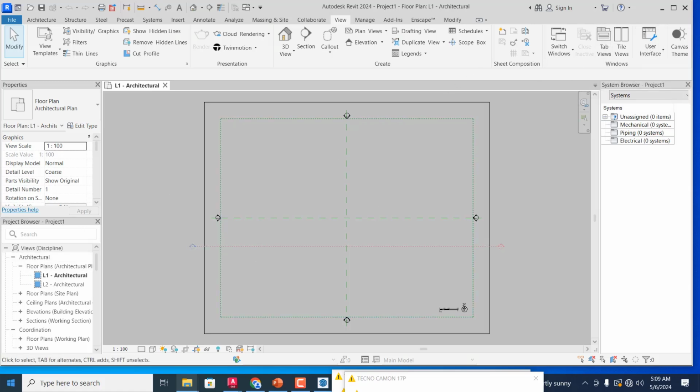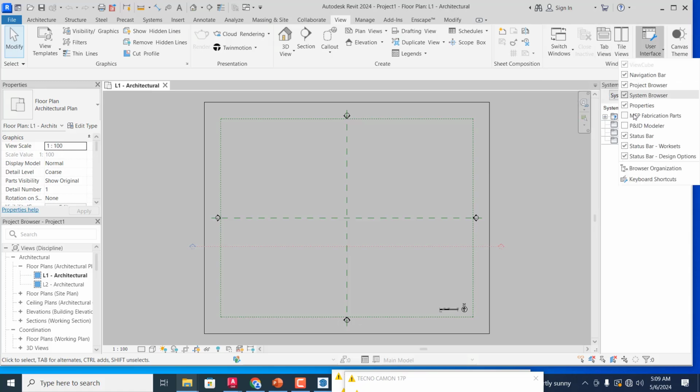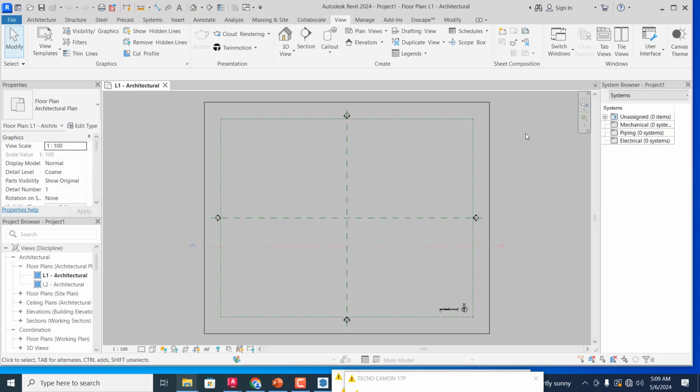So this is basically how to do that, and you can turn off anything here: the project browser, the properties, the system browser, all of them. They are part of this list. All you need to do is just to carefully come here and click on it, and it will be turned off.